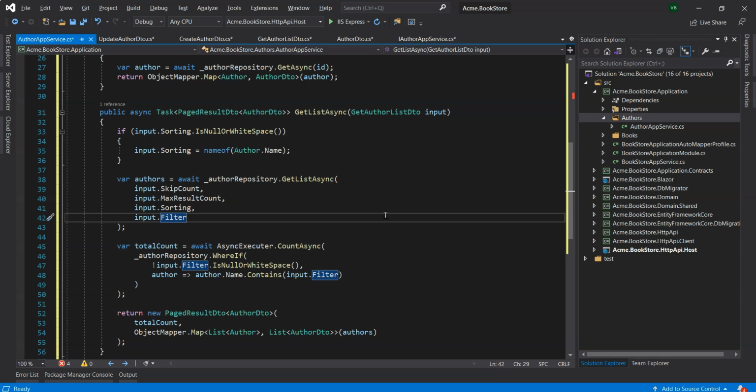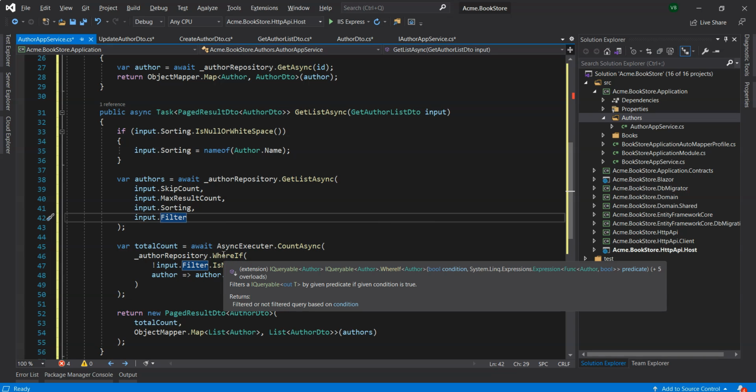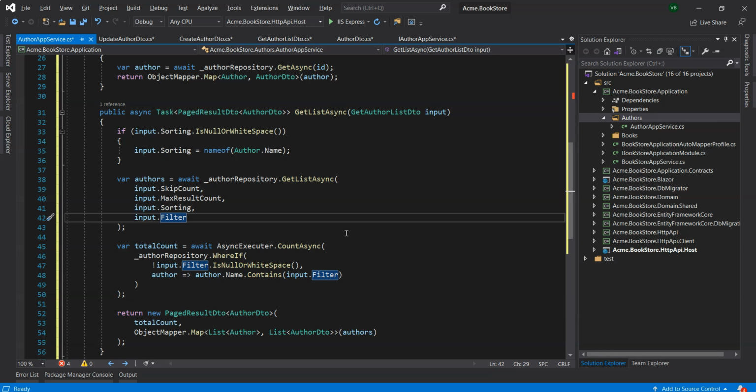We also directly queried the author repository while getting the count of the authors. We prefer to use the AsyncExecuter service, which allows us to perform async queries without depending on the EF Core package. However, we could depend on the EF Core package and directly use the authorRepository.Where(...).ToListAsync method. Finally, the GetListAsync method returns a page result by mapping the list of authors to the list of AuthorDtos.